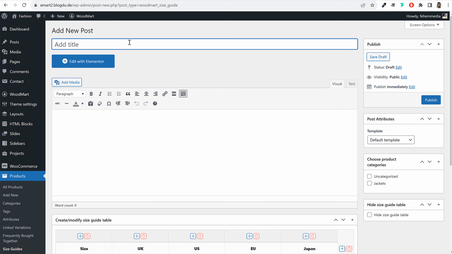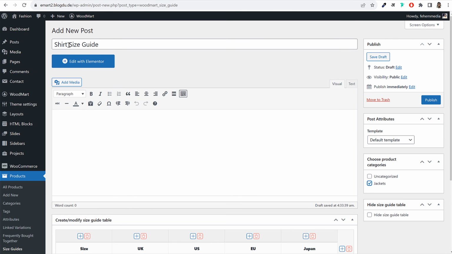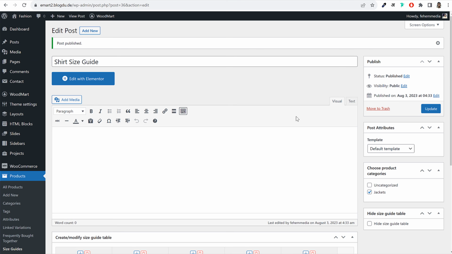Maybe it is for fashion or for shirt. Then you can type in shirt size guide. All right, and after that you can also choose a category for this. Maybe this is not for shirt, this is for jackets. So I'll create jackets size guide, and after that, first of all, just click on publish. Now it is already created.